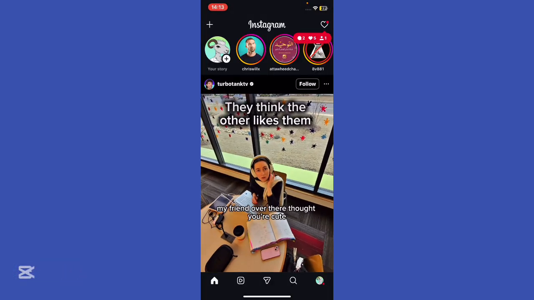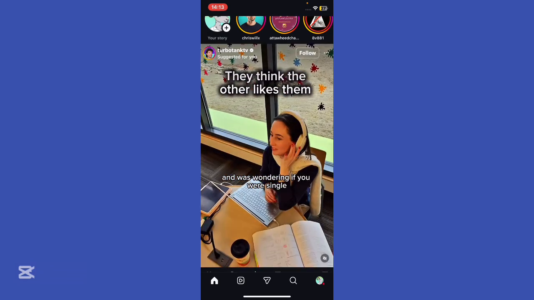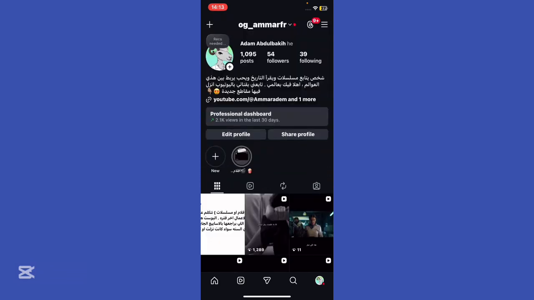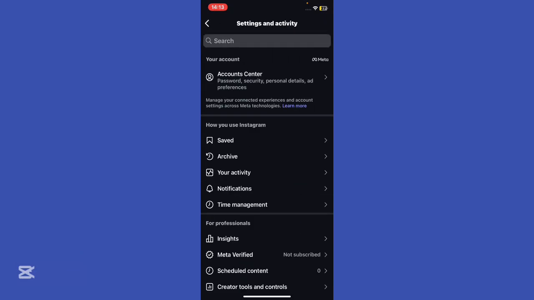So go ahead and open up your Instagram. Okay, hit your profile icon at the bottom right. Hit the three bars at the top right, and go to the Accounts Center or Meta.